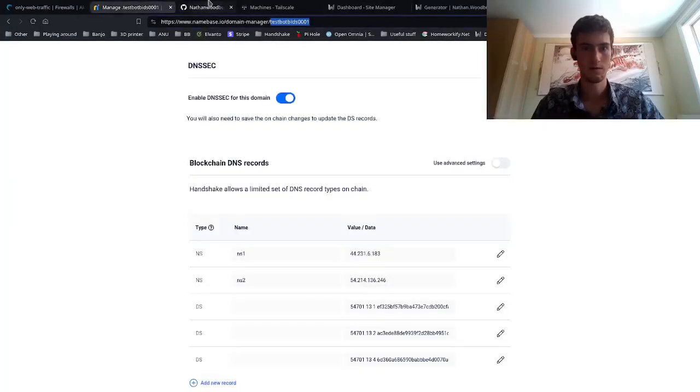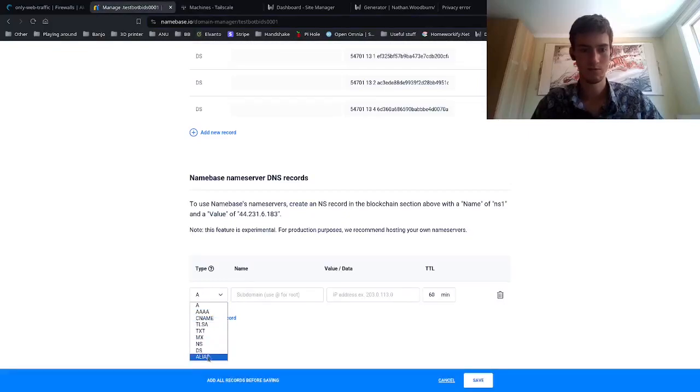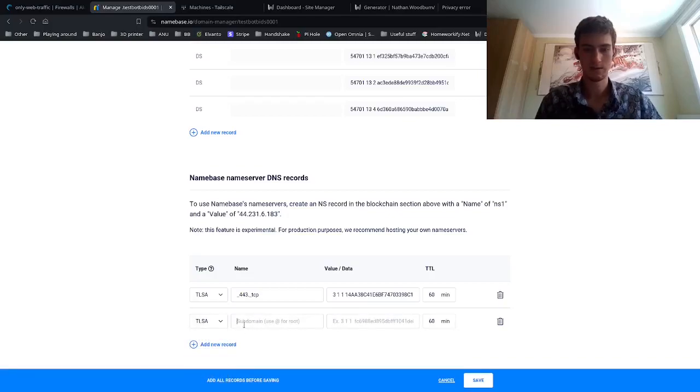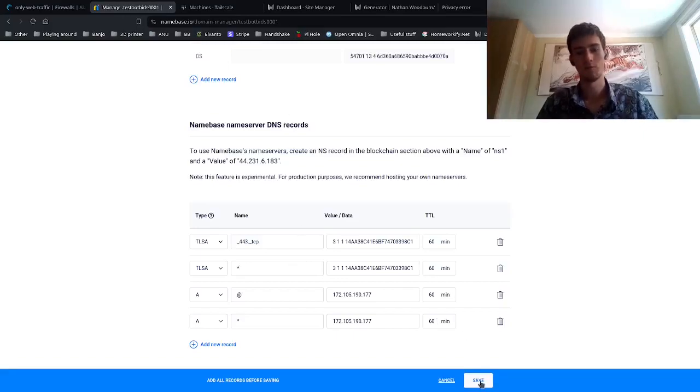we will go and check this. Oh, that was a TLSA I copied, wasn't it? TLSA 443.cp, yep, underscore, cool. And what we might also do is do a star for the TLSA and do the same for the A record as well. So the IP is, so putting this star will let us use a subdomain such as www.testbotbids0001.